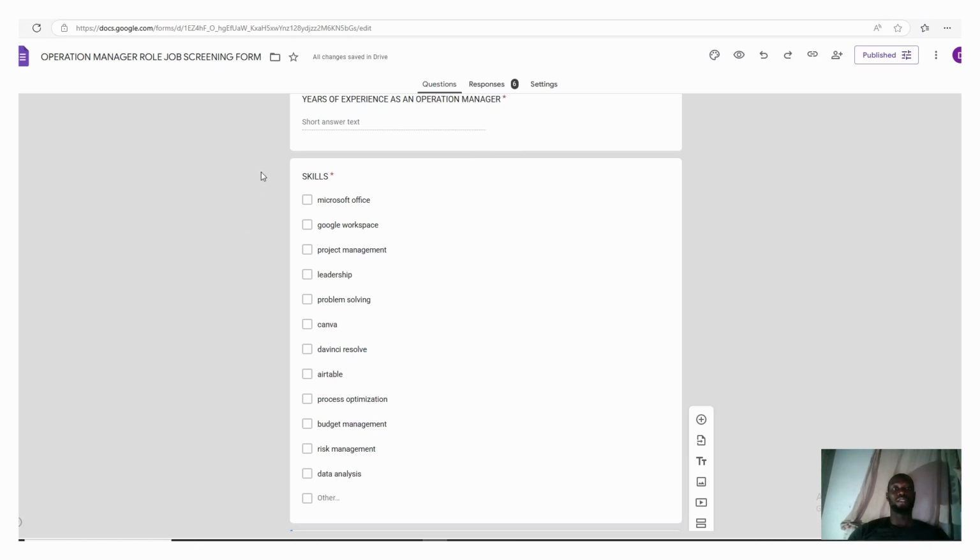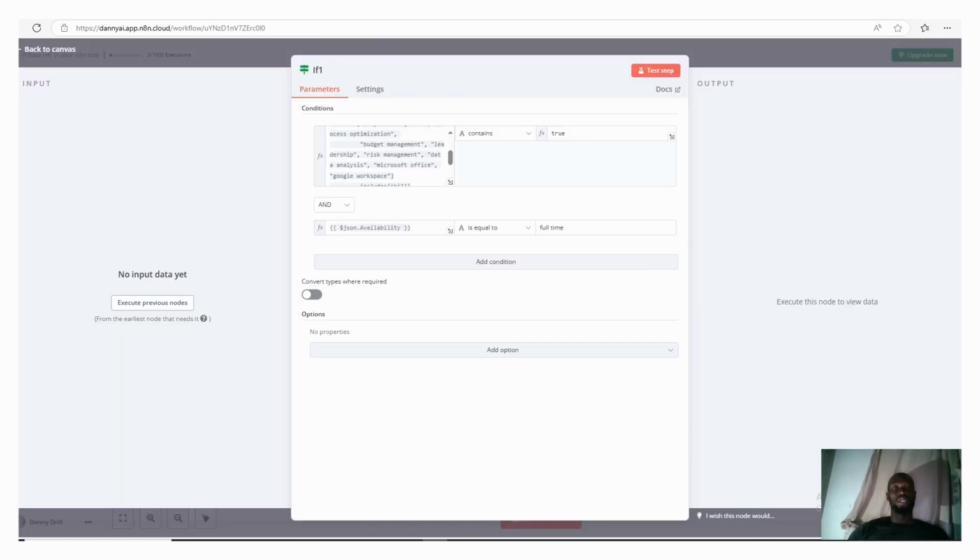And the 6 skills are what are being listed here. That means budget management, leadership, risk management, data analysis, Microsoft Office, and Google Workspace. So these are all the skills that the person must have to qualify. So if the person doesn't choose Microsoft Office in the form, automatically the person gets disqualified. So even if the person chooses everything in the skills format but leaves out Microsoft Office, automatically disqualification. So those are the conditions I put.